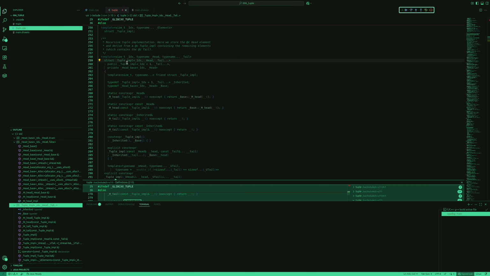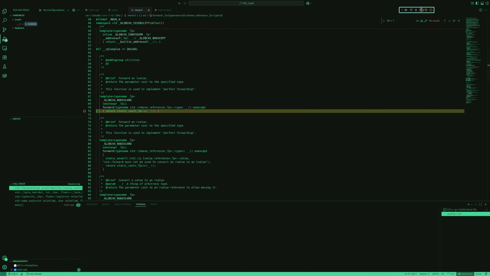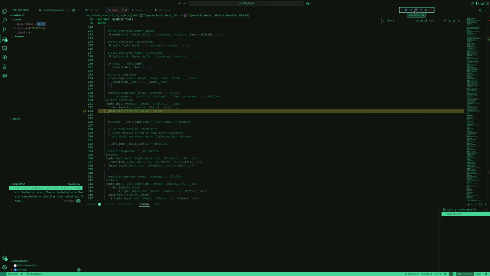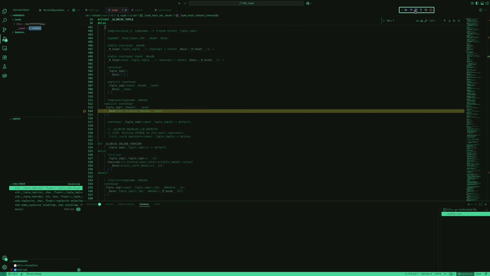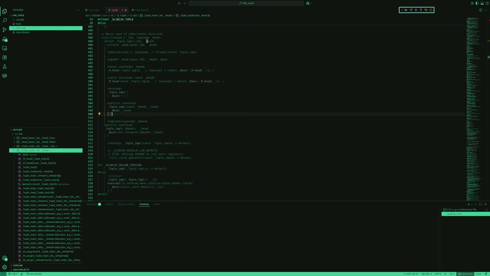Tuple imp is templated structure that accepts integer index and head parameter, and in alternative version a tail parameter. When calling base constructor, only tail part is passed to the inherited type. Once only head is left, the alternative tuple imp structure is used, which inherits from head base class only.